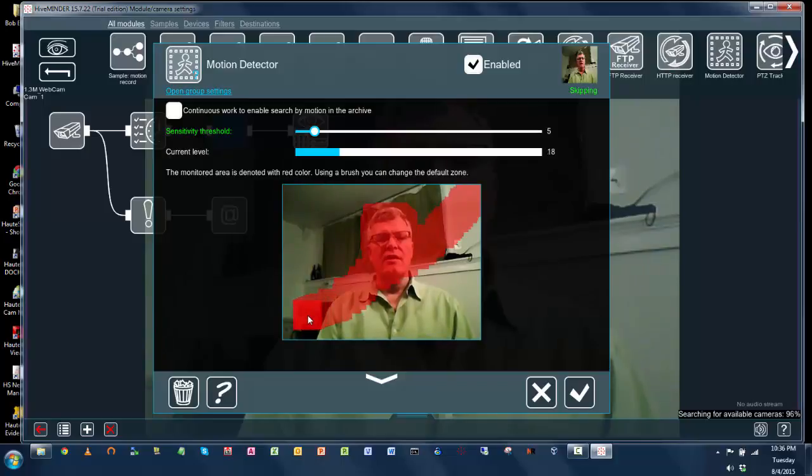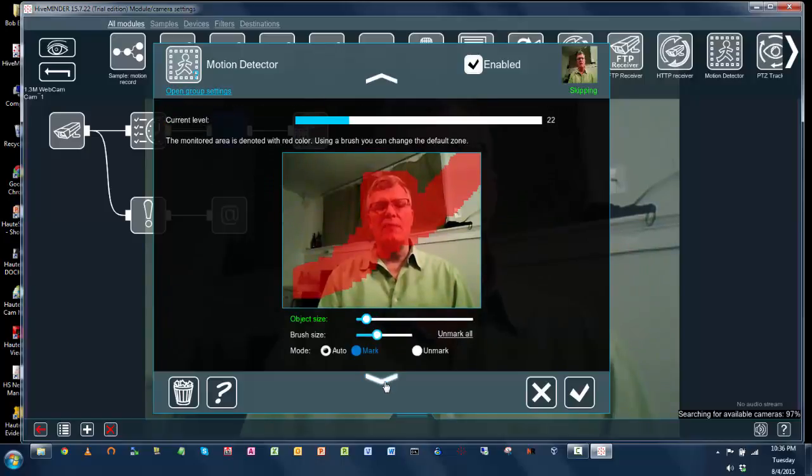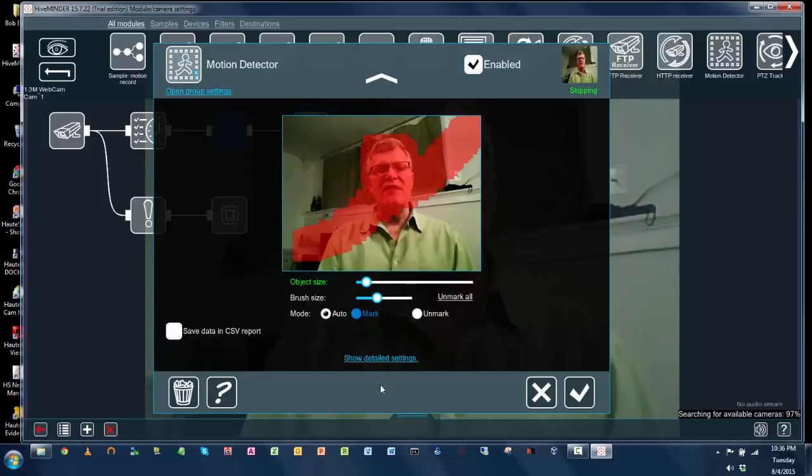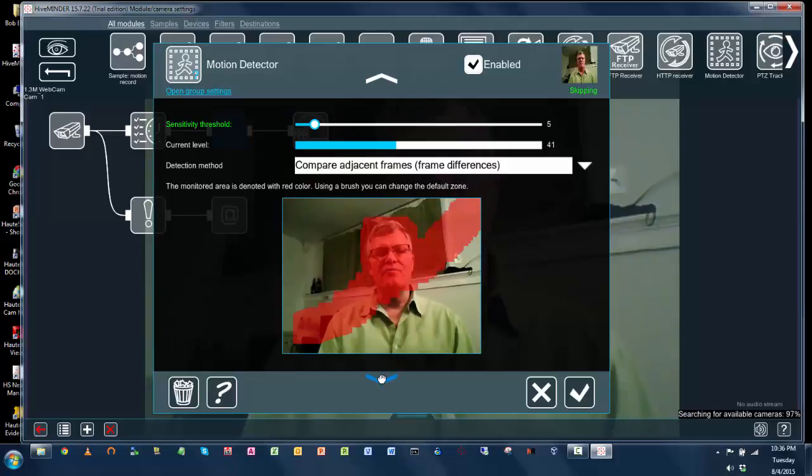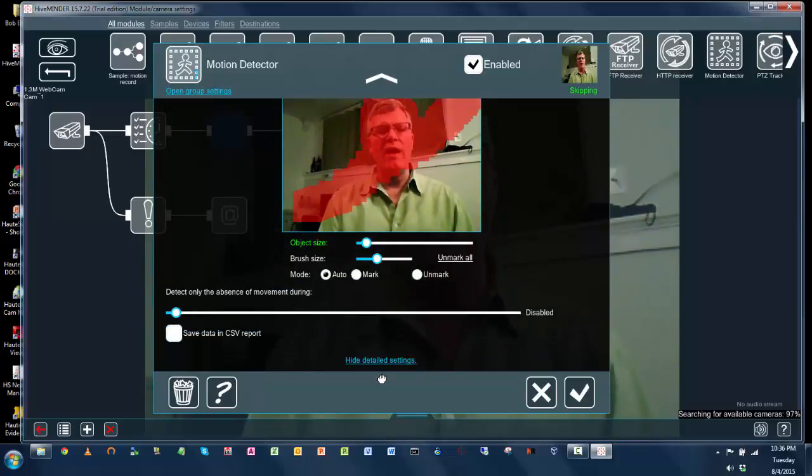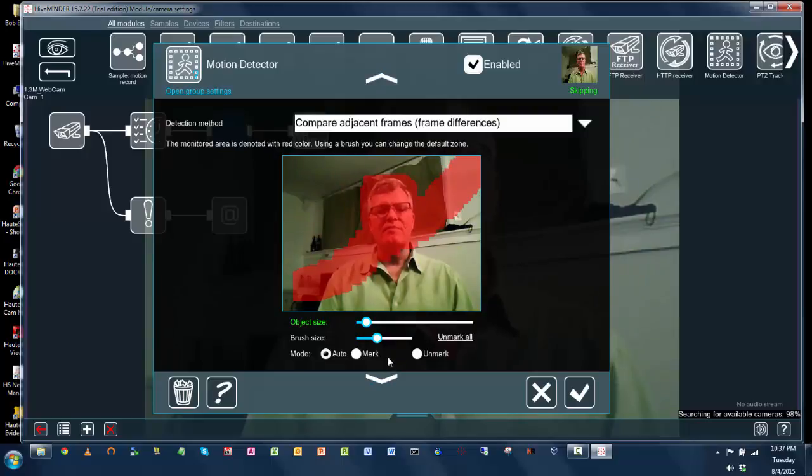I can use that for people counting. I can use it for looking for small objects or large objects. So I basically can paint in a number of different ways. I can say how much motion I want to check for. I can look for the absence of motion in an area. I can specify the size of the object that I want to search for.